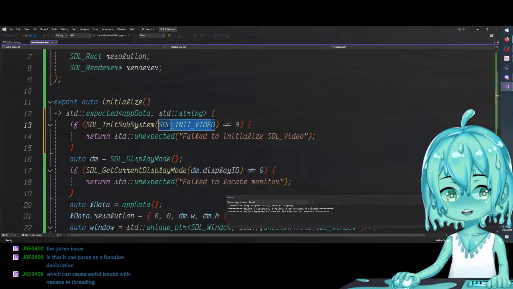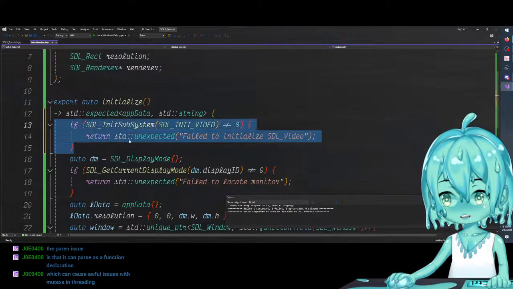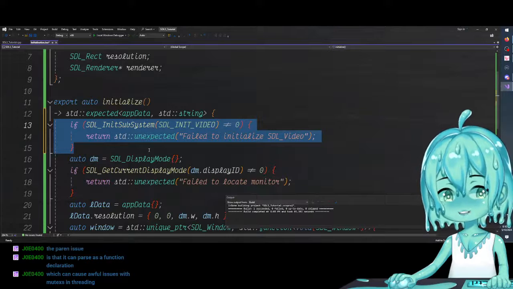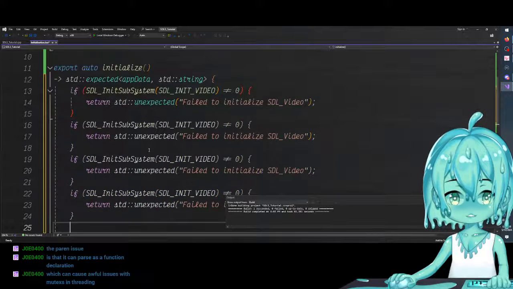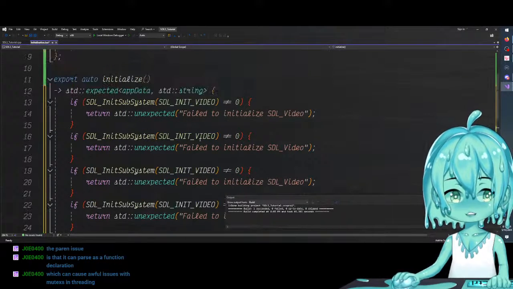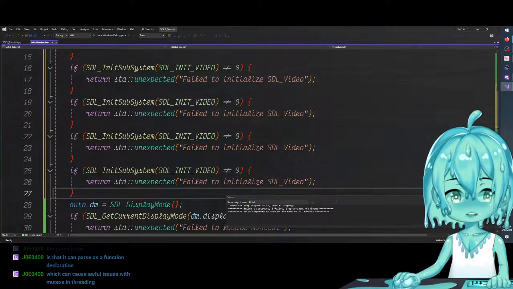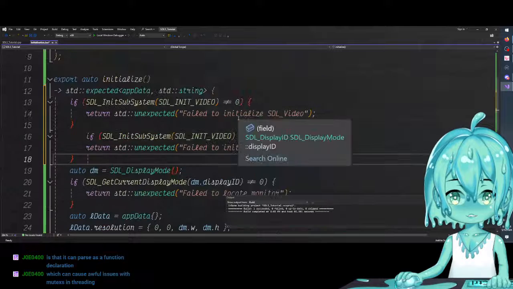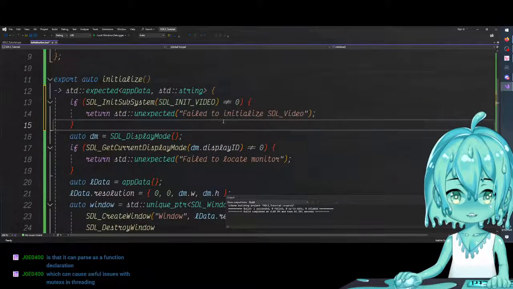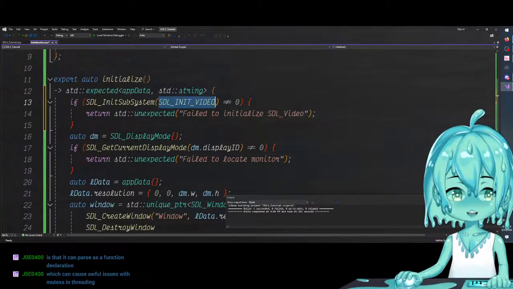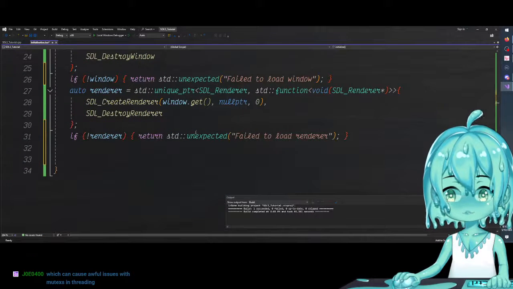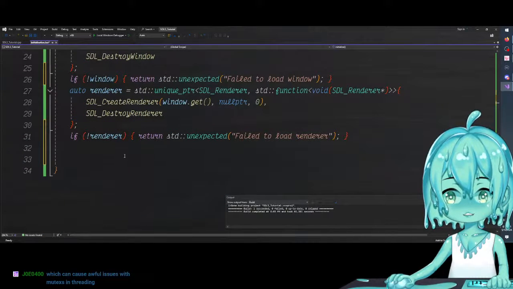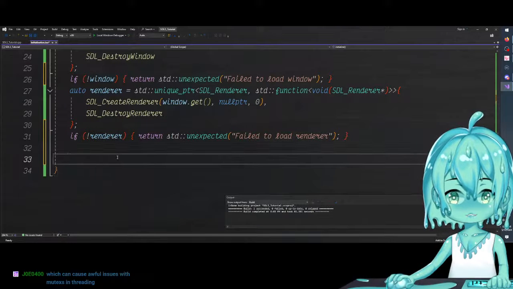We're gonna have to initialize video. This, by the way, will be copy pasted like 8 times by the end of the tutorial. It's gonna be boom, boom, boom, boom, except it's gonna be video, audio, text, or TTF. It's gonna be just wild, because we don't have init everything anymore, which is fine. Which can cause awful issues with mutexes and threading.